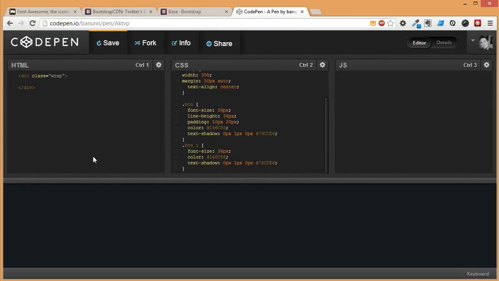So I've gone ahead and got it started with a CodePen with a div with a class of wrap. Let's go ahead and put a button of some sort in there and include an icon font. Start out with an A tag. Let's see, the class of, first we'll do btn, and maybe btn-info. Close out that A tag.